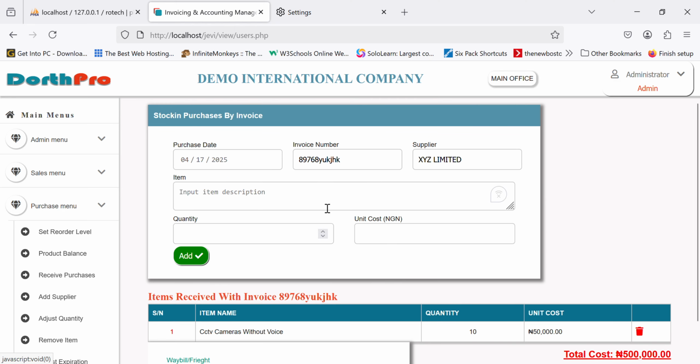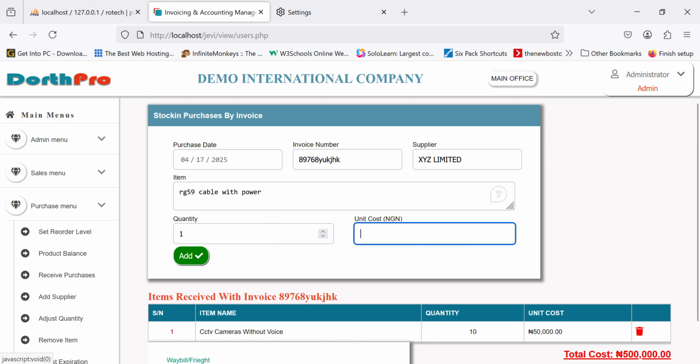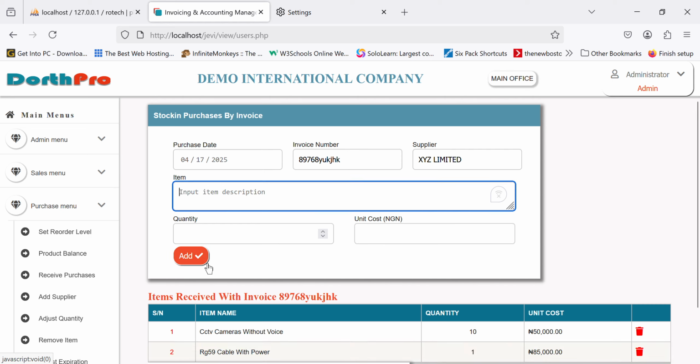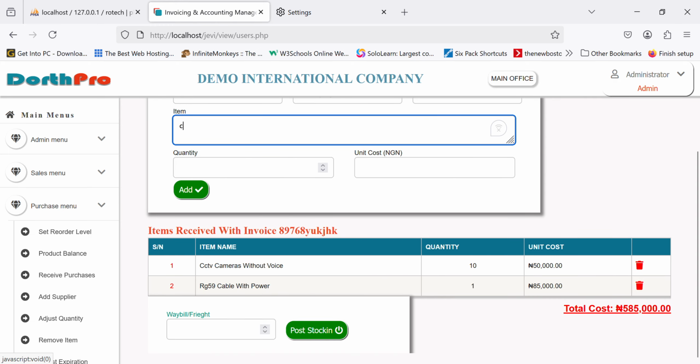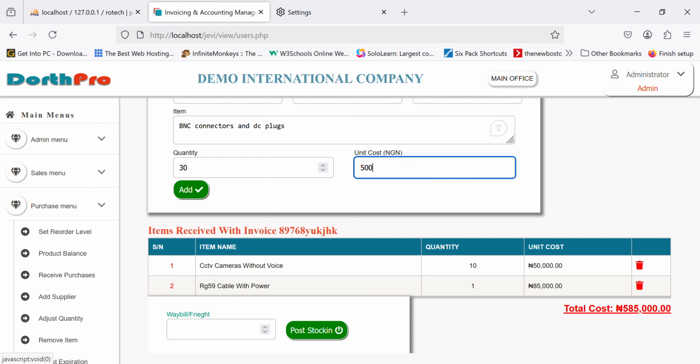So we have CCTV. Let's add another one. We have RG59 cable with power, that's CCTV cable with power. Let's say 1 drum at the cost of 85,000. If the person has supplied, let's say, BNC connectors and DC plugs, for example, let's say we have 30 at the rate of 500 naira.